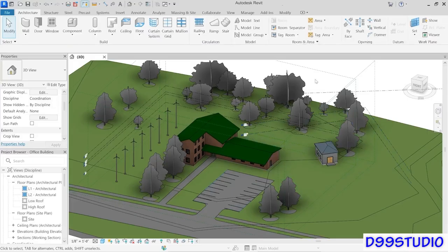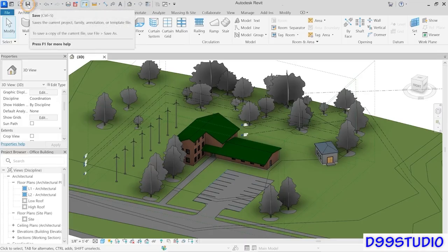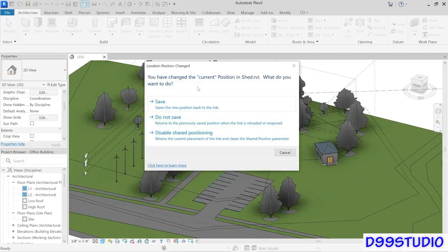All right, so we're almost there, but there's one last very important step. We must save our work here. Now, in order to do this, you need to have write access to all the models, because you're not only going to be saving the current model, the office building, but you'll also be saving the shed and the site model as well. So I'm going to come up here to the quick access toolbar and click the save icon, or you can do Control S. And when I do, it's going to alert me that the current position in the shed model has changed. So this is what I was talking about.